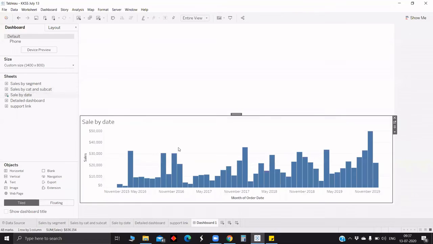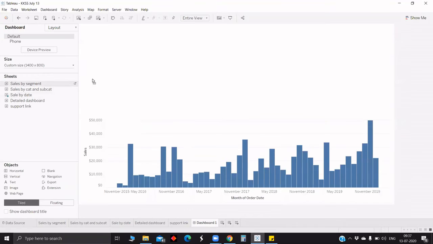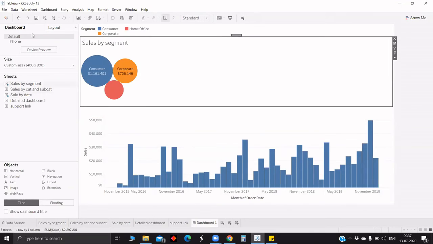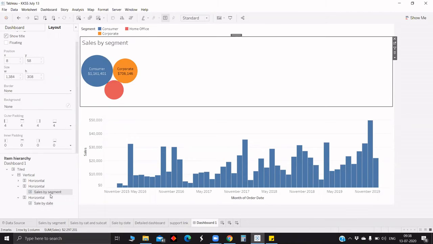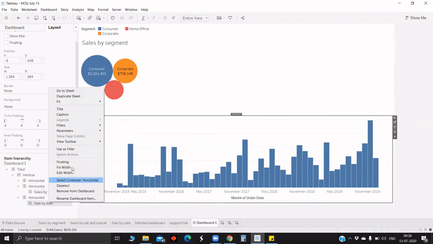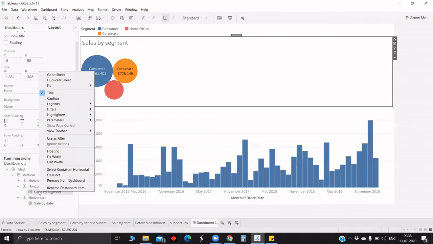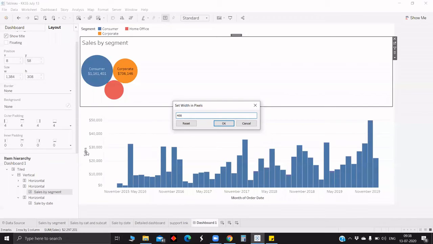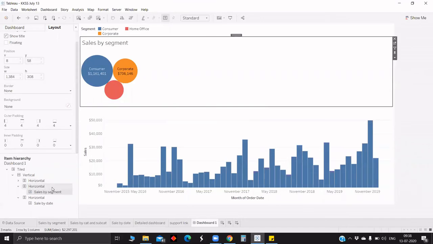Yeah. So we are trying to put the sales by date in the bottommost vertical, and now we have sales by segment. We can pull it in this. So basically, if you see the layout now, we can see which of our sheets are inside the container. Sales by date, we can edit the width because it's inside a horizontal, and also if you want to edit the sales by segment width, we can edit the width because it's inside the horizontal, so we can edit the width of the sheet. So basically, if a sheet or a container is inside a vertical, we can edit the height, and if a sheet is inside a horizontal, we can edit the width.